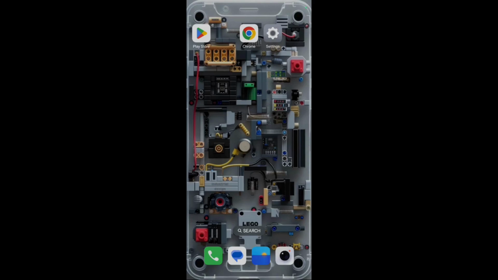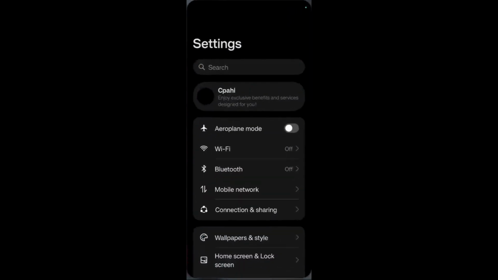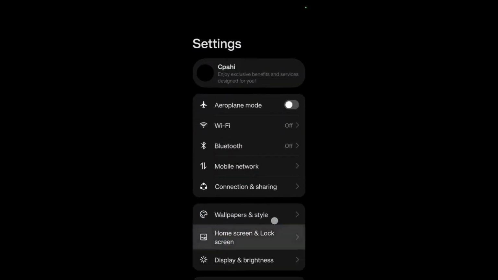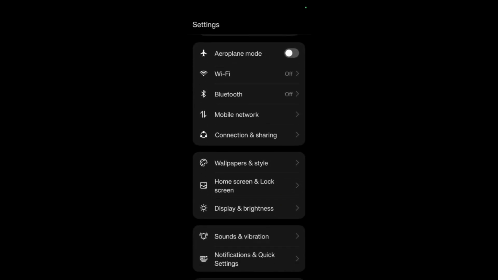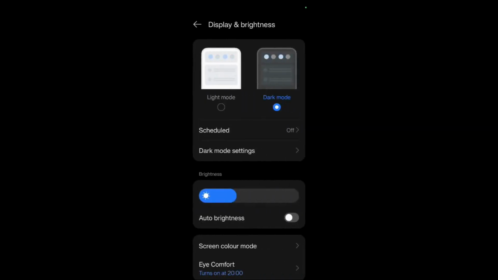So how you can enable this is pretty simple. What you will need to do is simply go to the settings of your Android device, and once you are inside the settings, you will need to scroll down and find this option that says display and brightness. All your display and brightness related settings are present right here, so simply click over this.